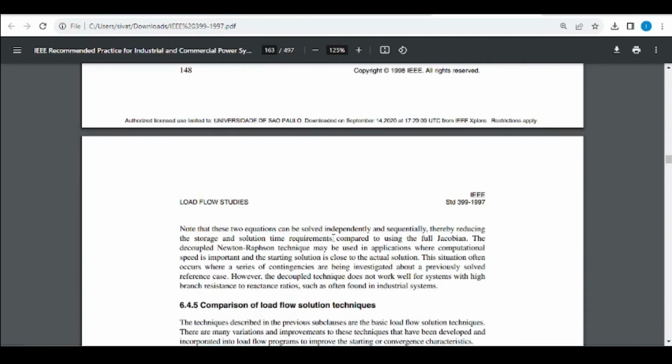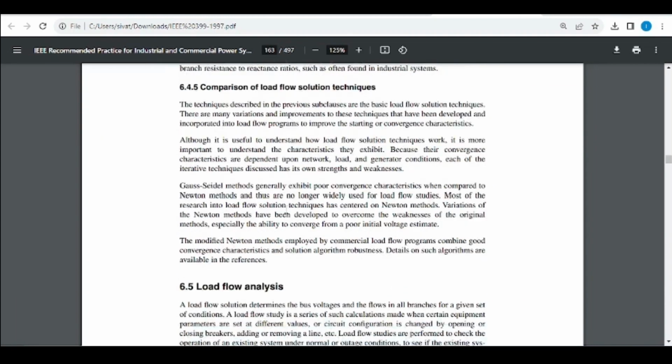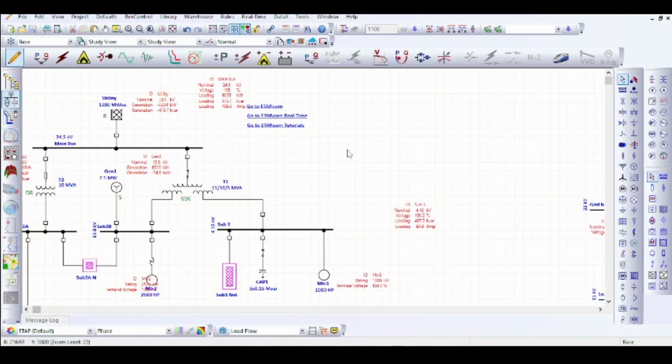A successful, perfect power system engineer should know about the various power system analyses: when we have to do them, how we have to do them, and what softwares are presently available in the market to perform these analyses. So this document is the best guide to go through. That's all from my side for today's session. If you have any doubts, please ask me.